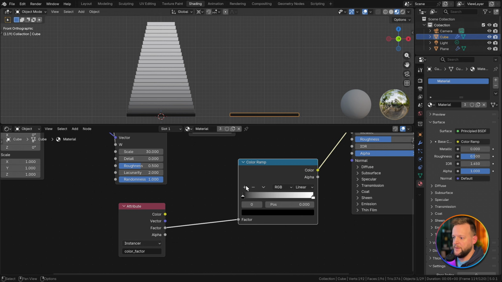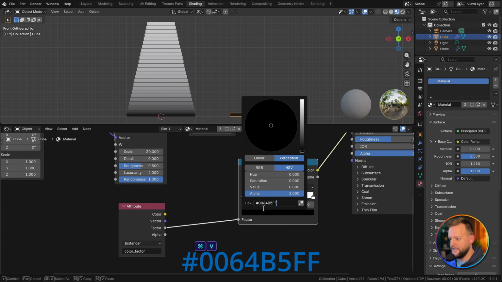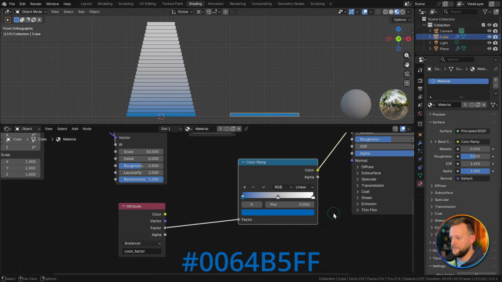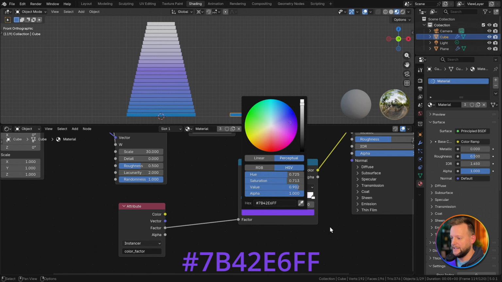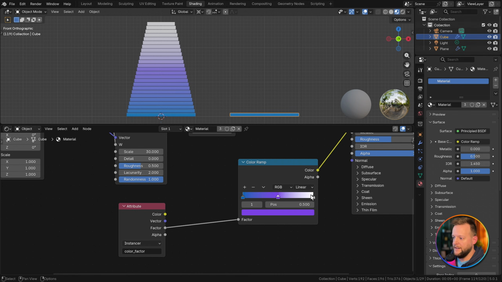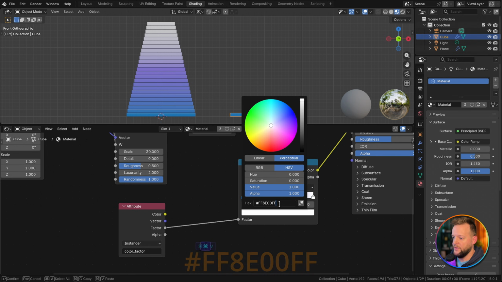And I want 3 stops on this color ramp. And for the first color, I'll click the stop there, click the color. I'm just going to paste in the hex code 0064B5FF. That gives me a blue. And the second stop, I'll click the color and paste in 7B42E6FF, Bravo, Echo, Foxtrot. Getting fancy with the alphabet. And the last stop, I'll bring in this orange, which is FF8E00FF.